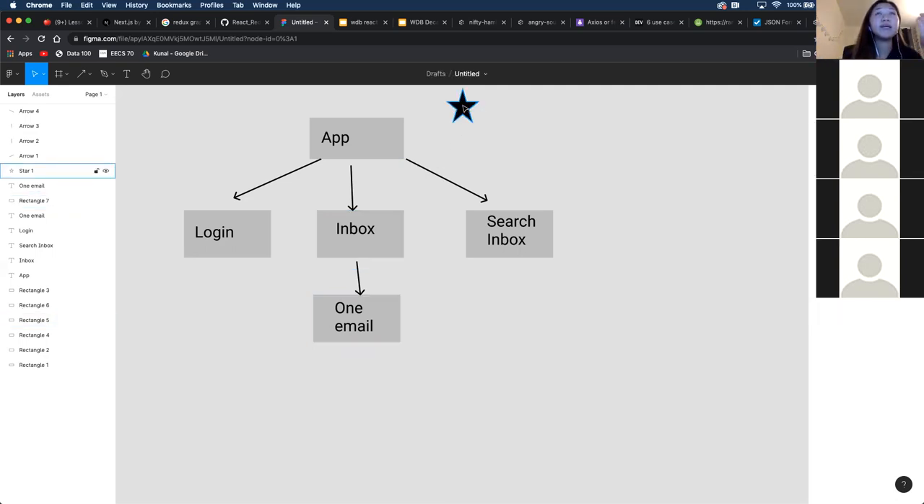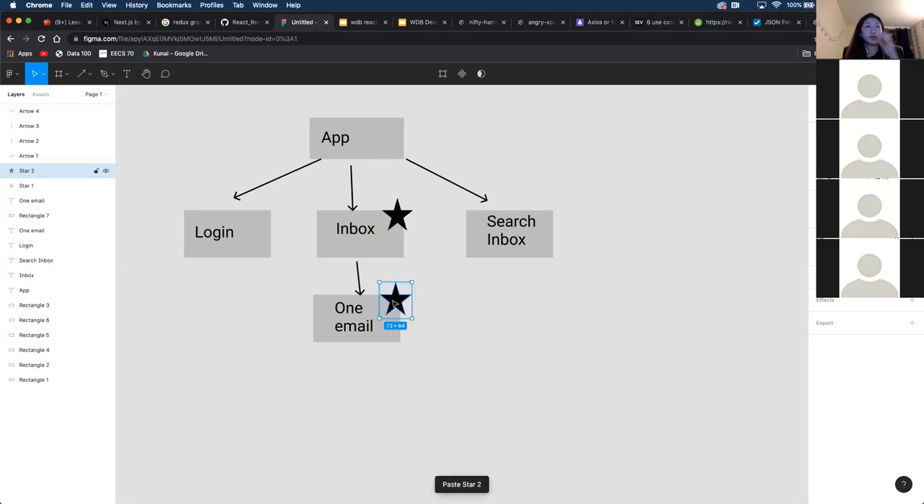Our database, we need to take from our backend database with an API. And we might think, oh, where do we actually need to use the database? We need to use it in inbox. We need to use it in one email. And we need to use it in search inbox. We don't need to use it in login, because in login we don't need to show all of the emails, right? So why do we need to have our database in the login? So basically, do you see the problem when this can be passed down to here, no problem.